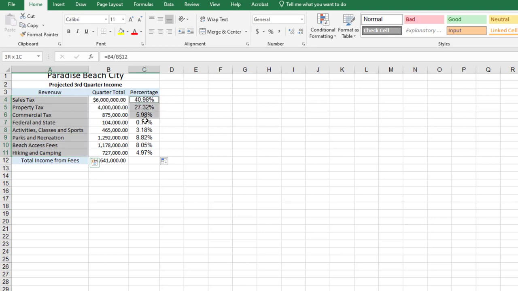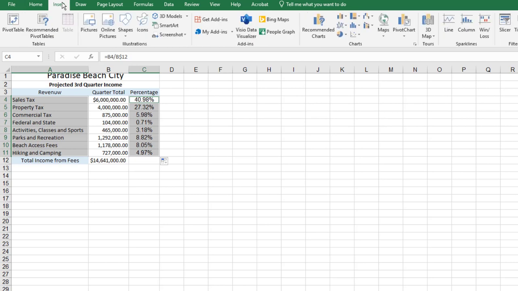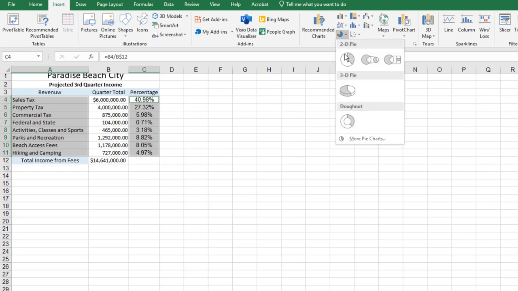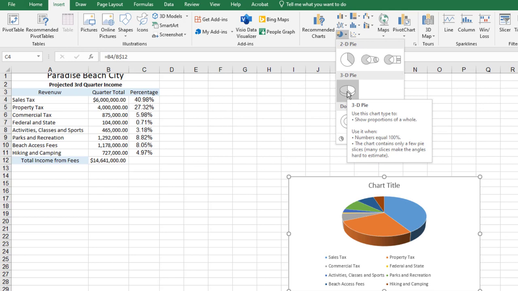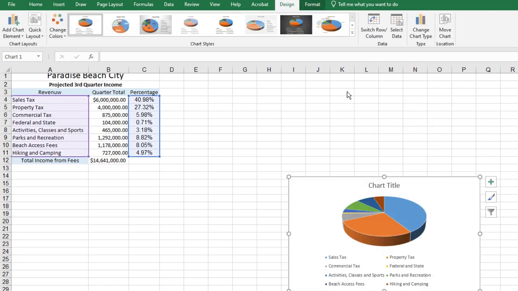Select the non-adjacent ranges A4 through A11 and C4 through C11. To select non-adjacent ranges, select the first range, hold down the Control key, and then select the second range. With the 2 ranges selected, insert a 3D pie chart. This is located on the Insert tab, Charts group. Then select the arrow next to Pie Charts and select 3D Pie Chart.